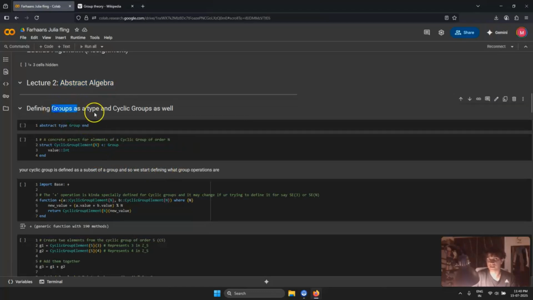A main object of study is groups. A group is a type of set, basically, and what we want to do is define this type of set, and define a subset or a subtype of this set. So we're going to define groups, and we're going to define a subset of groups called cyclic groups, which have a different property that differentiates them from the rest.